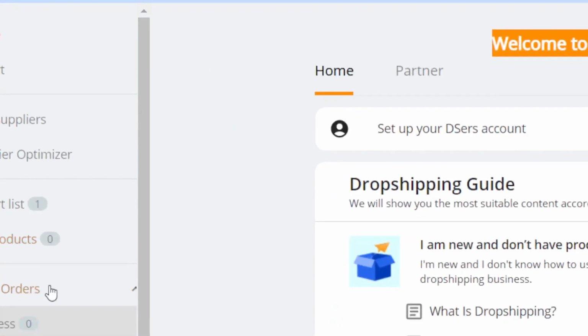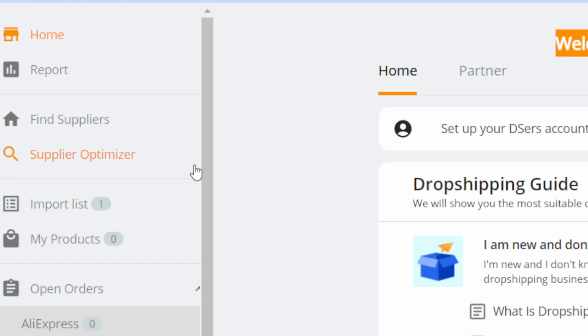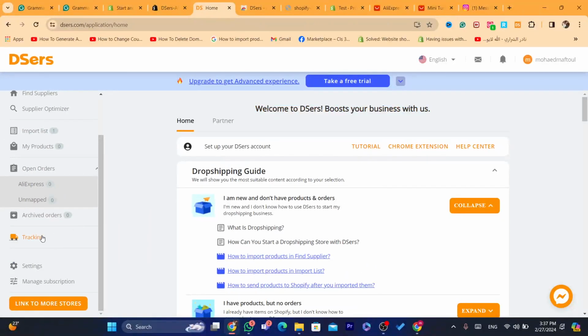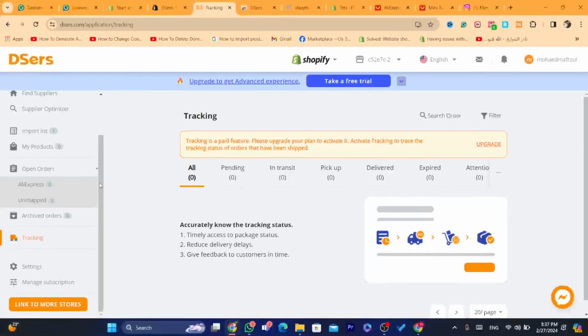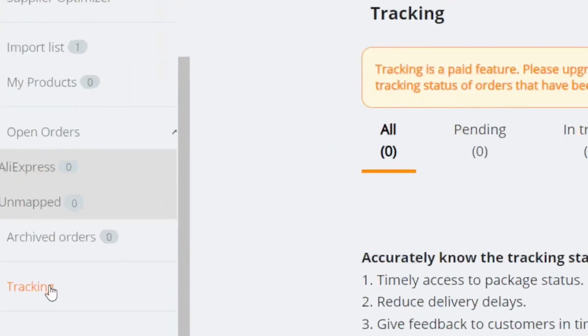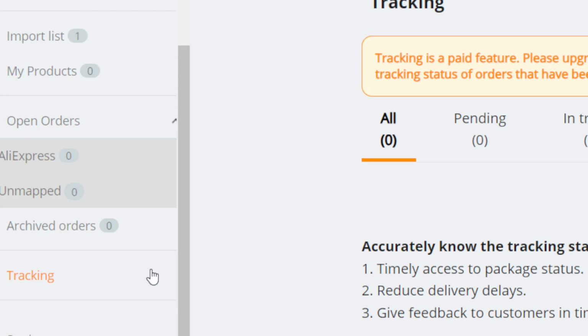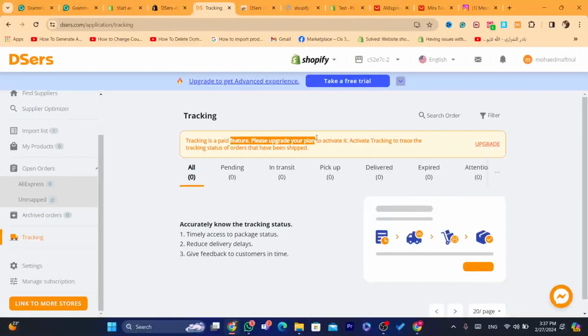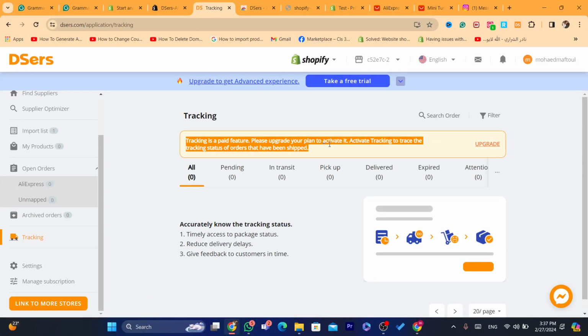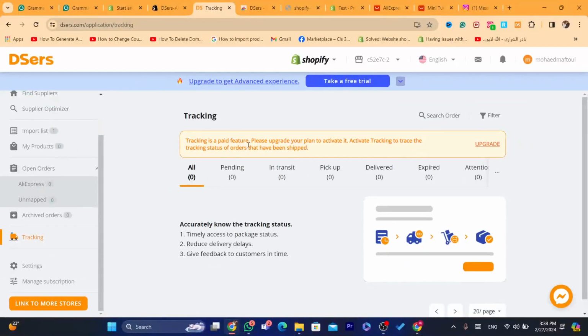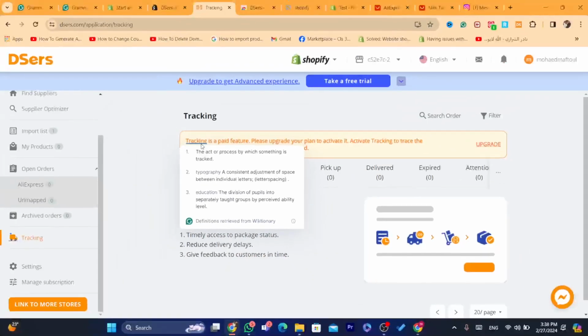Okay, as you can see here, if you click on, for example, tracking, you can see here stores that are available, but this is a paid feature. It says here, please upgrade your plan to activate it. Activate tracking to raise the tracking status of the orders that have been shipped. You don't really need this option, okay, if you are just starting out.